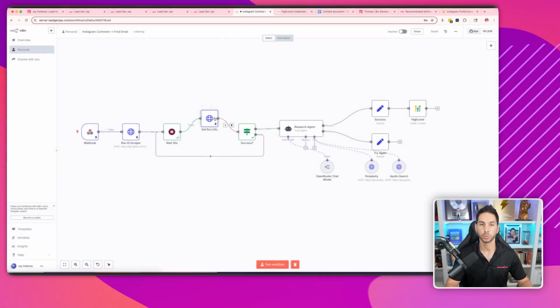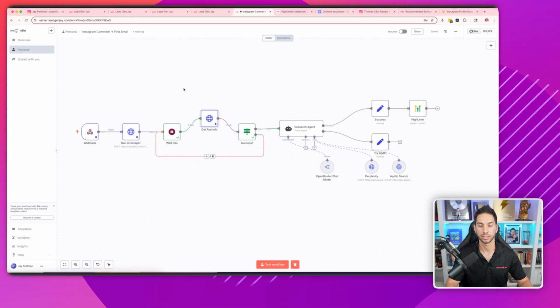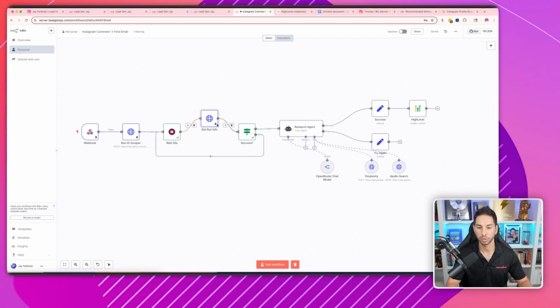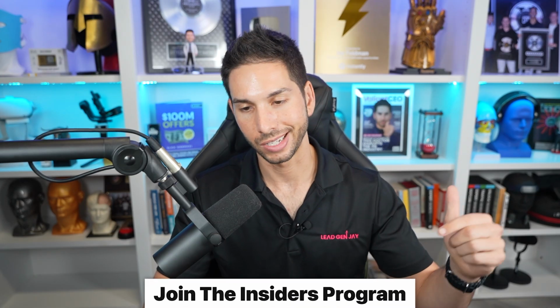It checks to see if it was found successfully. If not, it waits and checks again. I like to call this an Appify run loop. And if you're interested in learning more of that, Insiders Program.